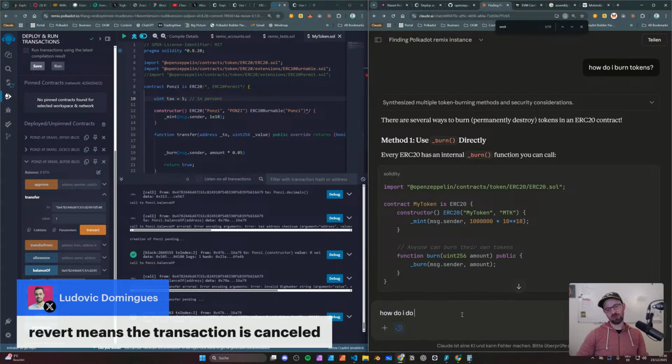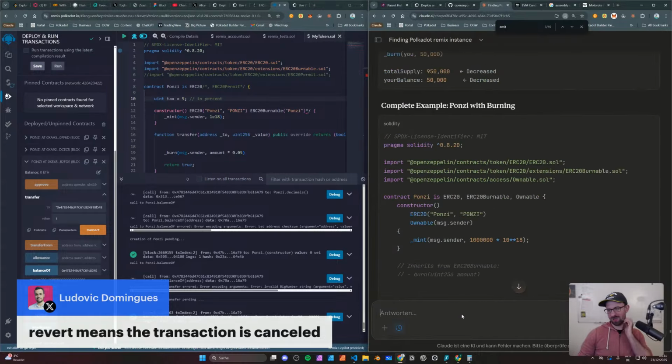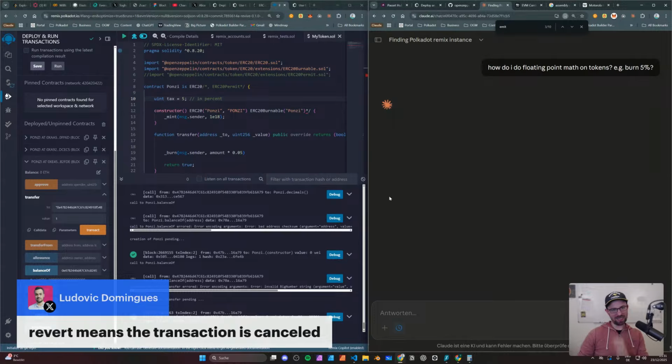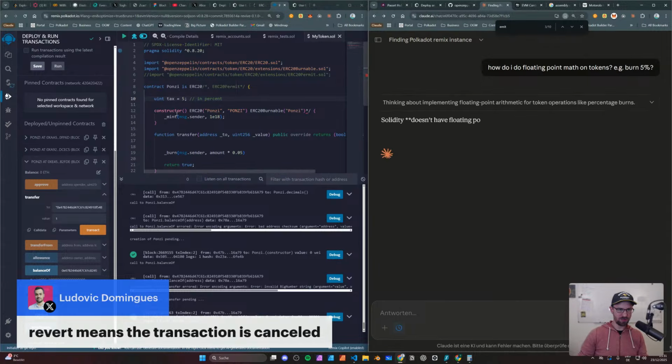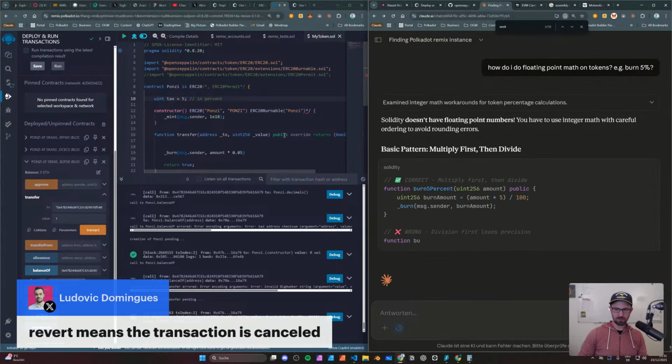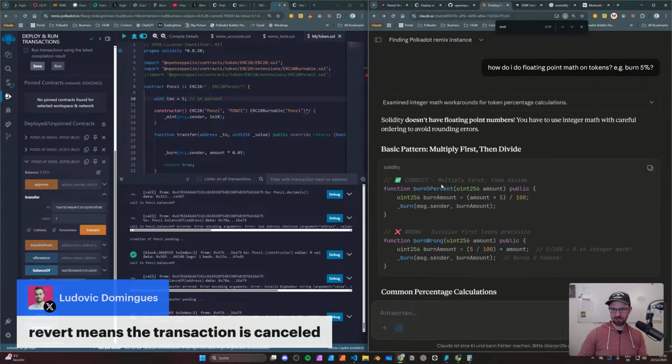How do I do floating point math on tokens, e.g. burn 5%? Do I times 5, or can I just do floating point math and then it rounds to the full number? Okay. So what happens with the rounding? What are the rounding rules?